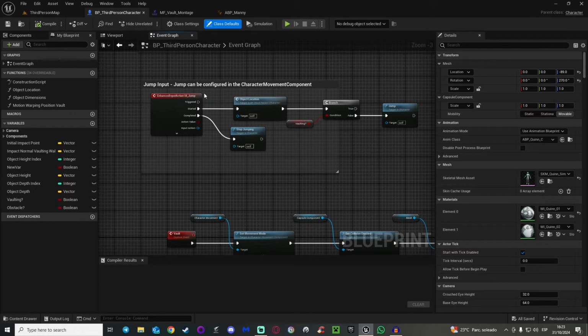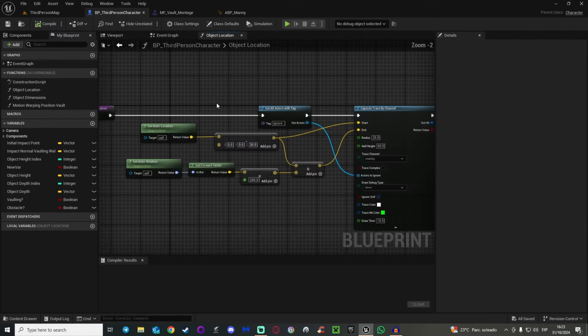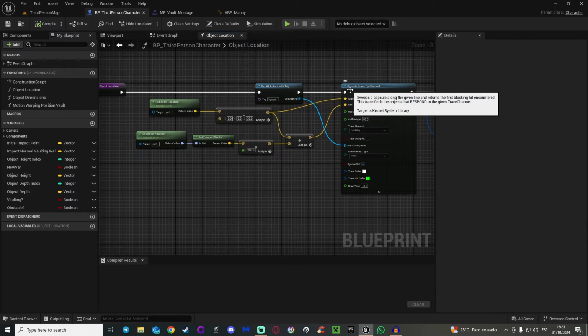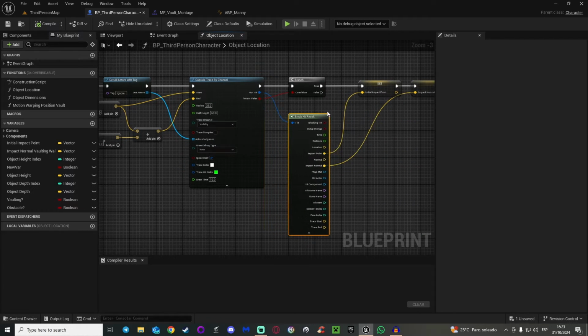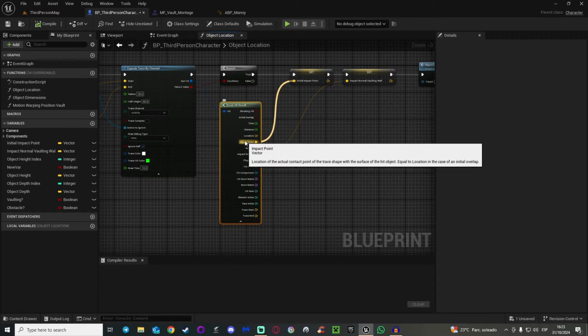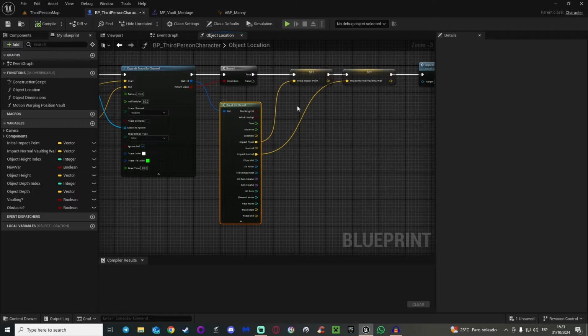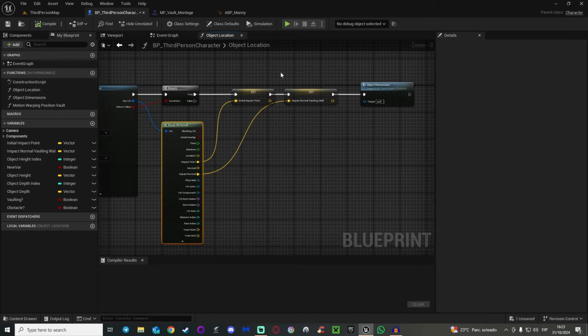So the first thing we're doing is once we press jump, we're going to use the object location function, which will basically do a capsule trace by channel. The trace will start where the actor location is, a bit lower, and it will finish 200 units in front of him. Out of the hit, we want 2 variables, the impact point to know where the obstacle is, and the impact normal, because then we're going to compare angles to see if the character is facing the obstacle or not.